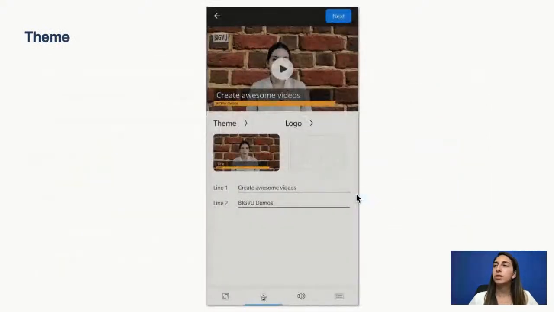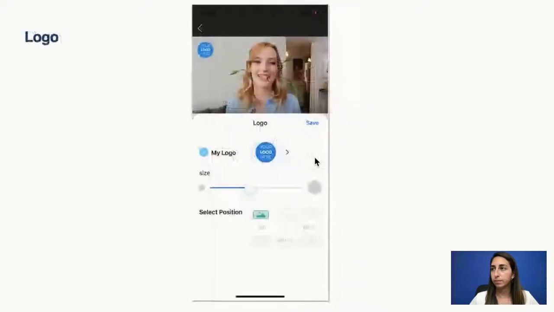Also, you have the option to add a third lower title, like this one, like in the news, to your video. You can change the duration of the third lower title. You have the option to make it last during all the video or just a few seconds in the beginning. So just choose the one that you prefer. Also, you can add your own logo. If you have, for example, a business logo, you can add it and then resize it and select the position.